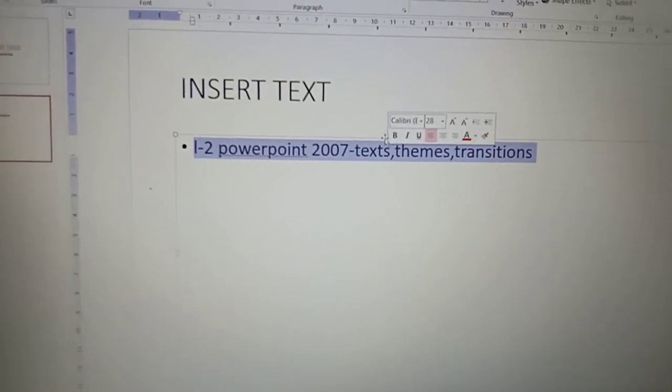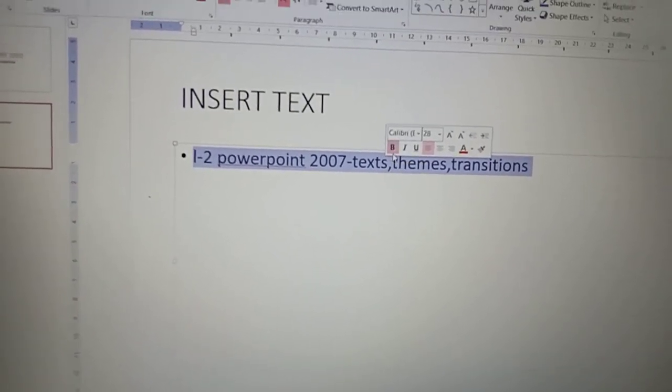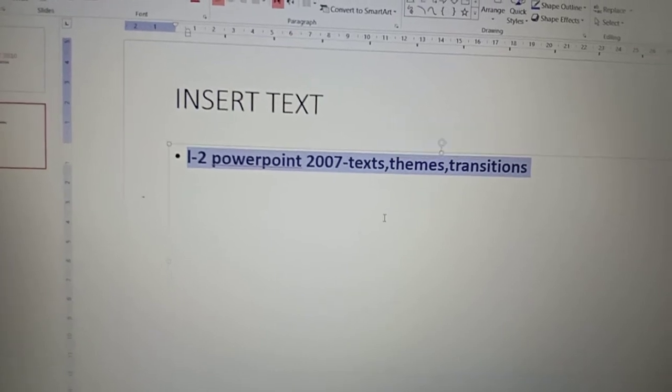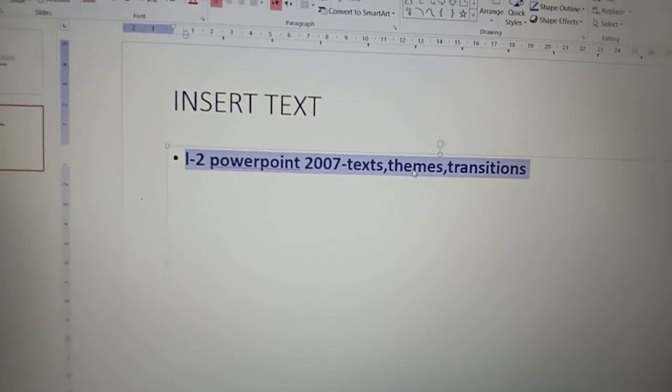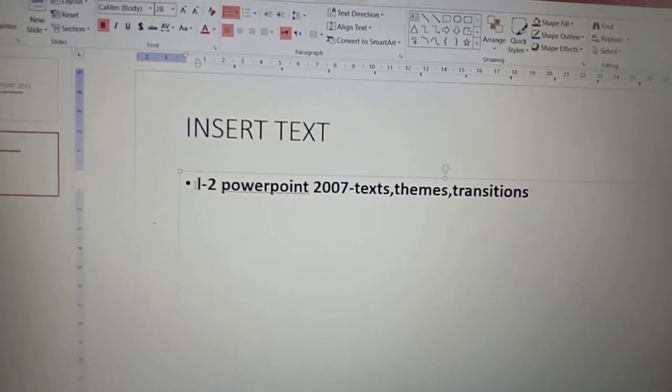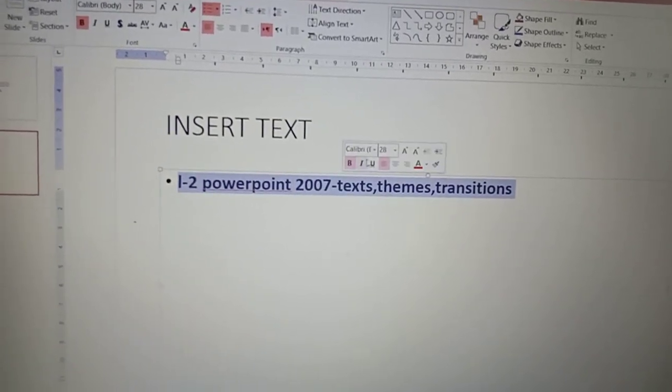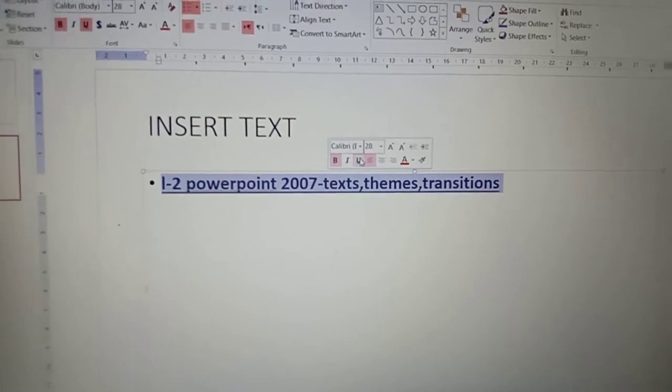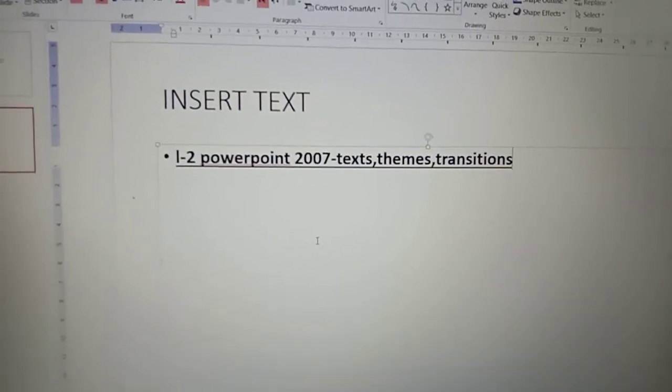Now I am changing my text to bold. You just see what is happening here. My text is bold, right? And if I want to make my text underline, you can use a U. See, the text is underlined.